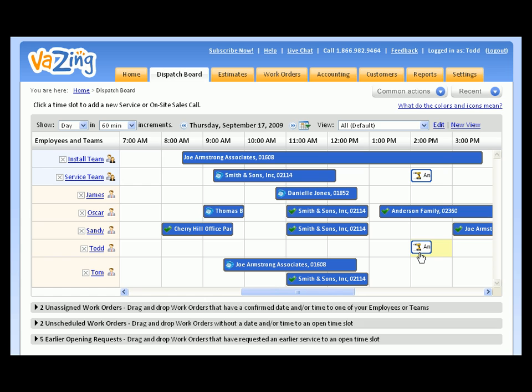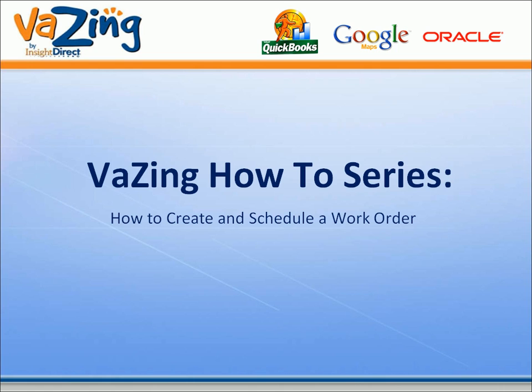This simple process will make scheduling your work a snap. It saves you time and lets you optimize your schedule. Easy work order scheduling. Just one more thing you'll love about VaZing.